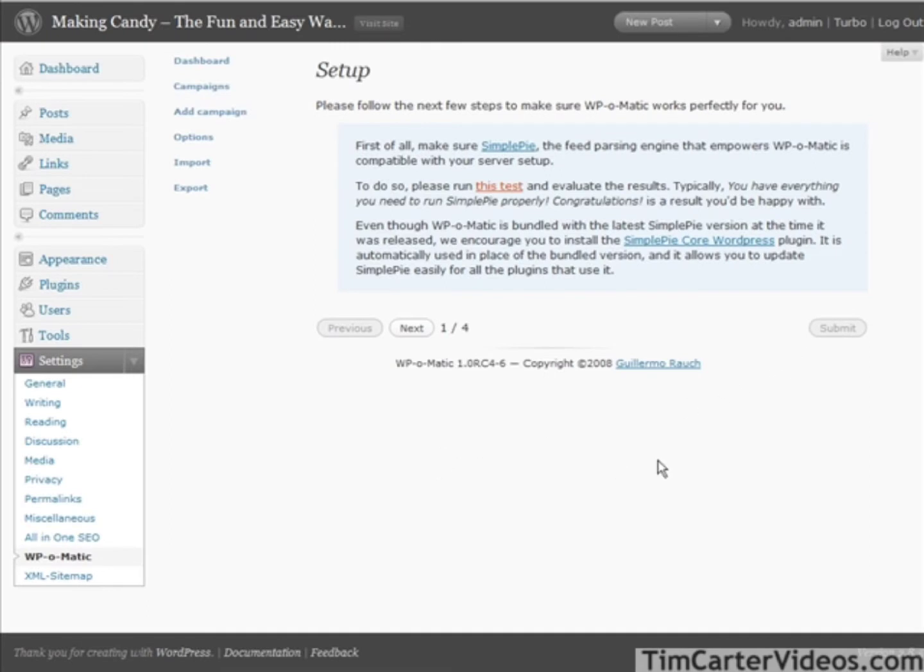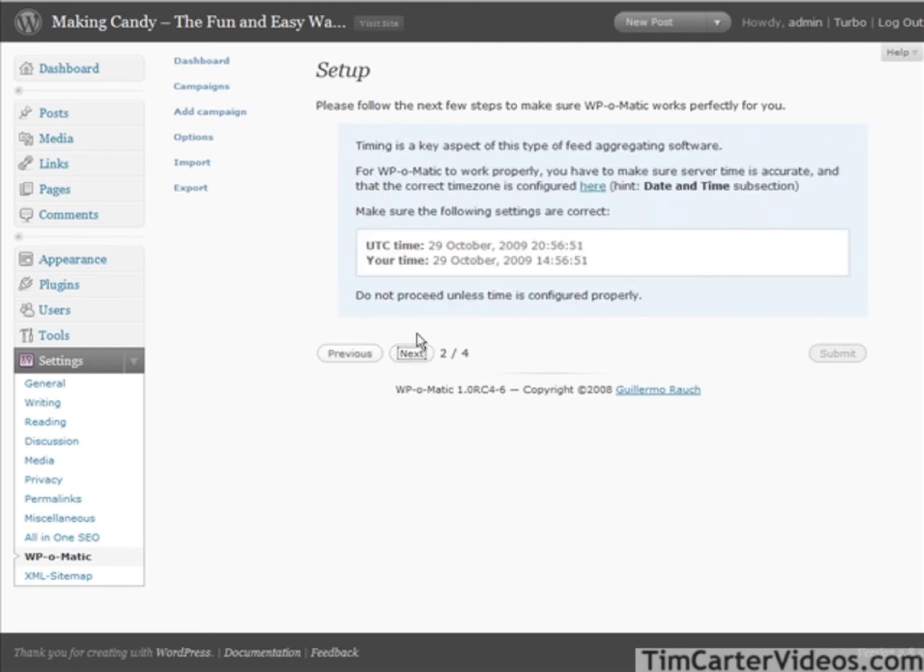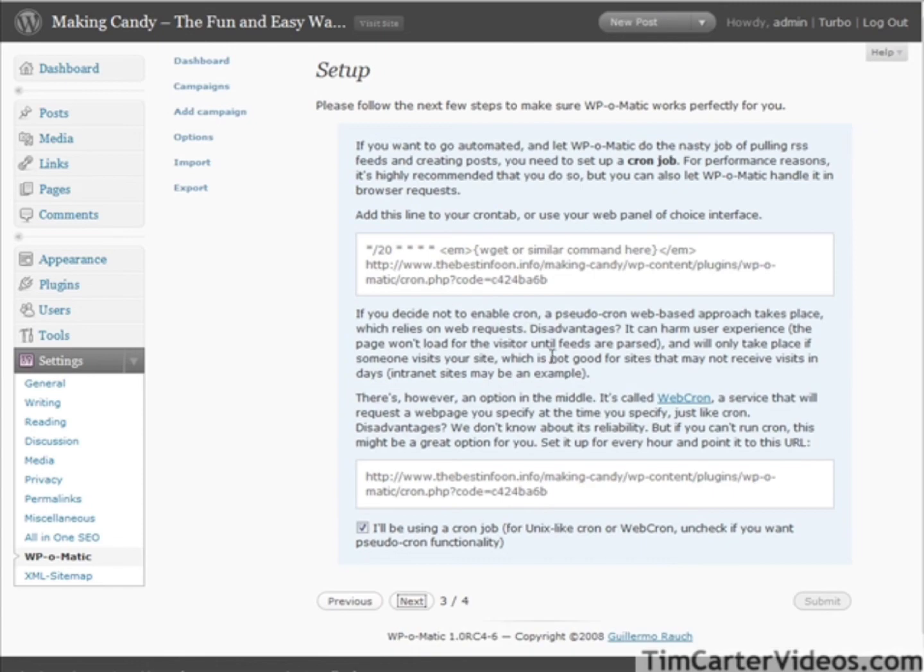Now, if you have a problem there, you're probably going to have to change your server, or you can try and install it and see if it works. Most of the time, you're not going to have an issue. Okay, so let's click Next here. Here, it's telling us about our time. This is the UTC time, and this is our local time, and if our local time is correct, then we don't have to worry any further. So we can click next.